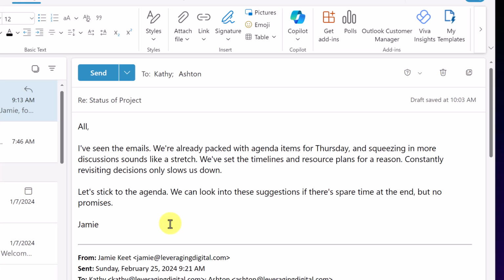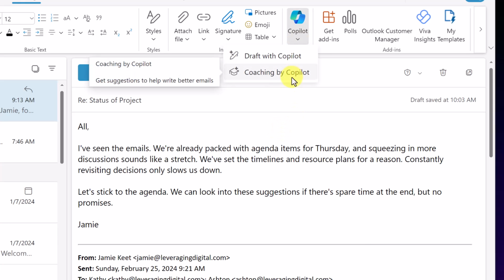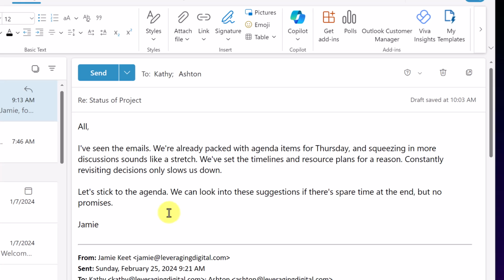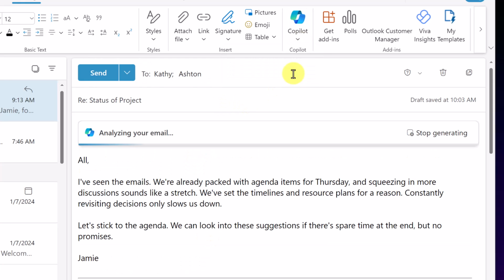So you remember the coaching tip that I talked about that I would come back to? Well, I'm there now. So tip number six is the Copilot coach here. Now, let me explain what this is. So I wrote this email here, but I did a bad job on it. It's very abrupt. It's maybe a little rude and everything. I can use Copilot to help me write a message better. So if I go up top here, I'm going to go to Coaching by Copilot.